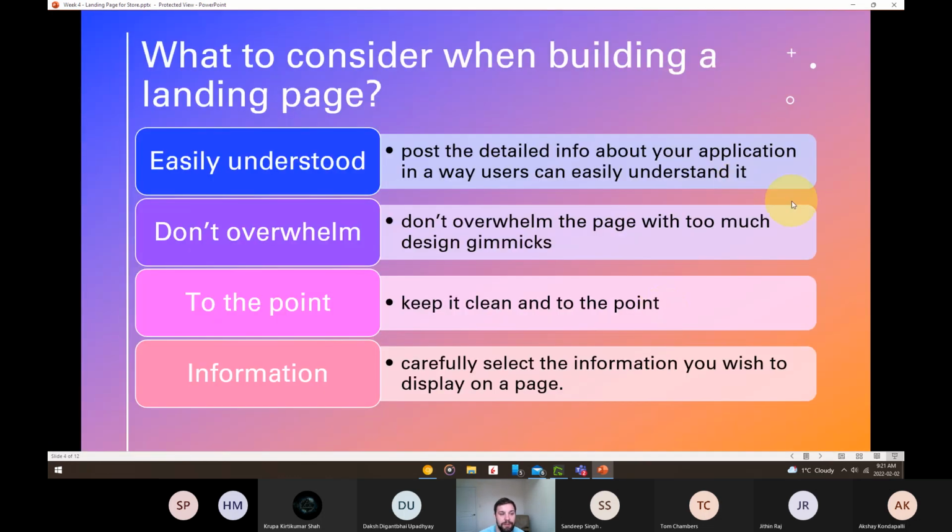So what do we consider when we're building a landing page? One, we want it to be easily understood. So we want the post to be detailed info about our app in a way that users get it. We don't want to overwhelm them with too many design gimmicks and too much information. We want to keep it clean and to the point. And then we want to carefully select the information that we want to display on the page, right? It should be pretty simple.